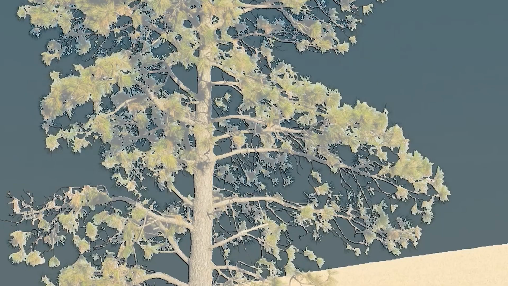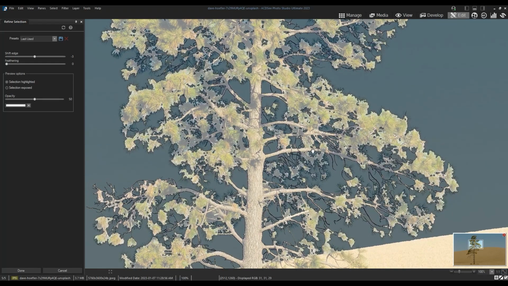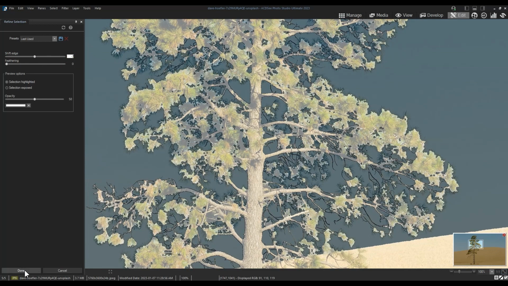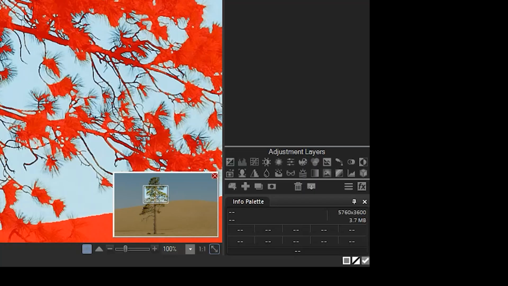If I scroll inwards, you will see that the white highlighted areas of my image are the prospective selection overlay, meaning that they will be captured in the final selection. The newly black areas of my selection are the parts we've omitted with refine selection. Click Done. Now we can mask our image.